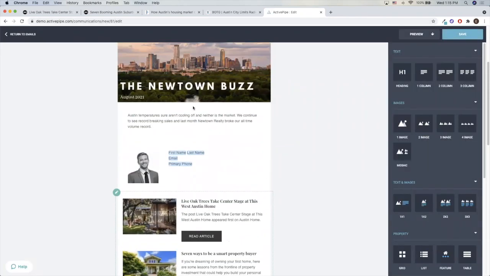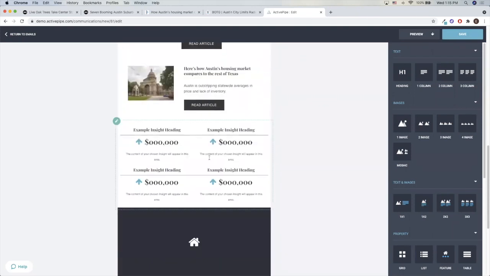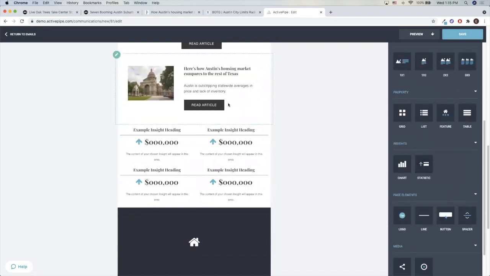All right, we're getting somewhere here. I have my 3 articles. And then let's take a look at this Market Insights panel now. So Market Insights is kind of like real estate content where you may or may not have it, but if you have it, I definitely think it would be great to include in something like a newsletter. So I'm going to show you how to use it.